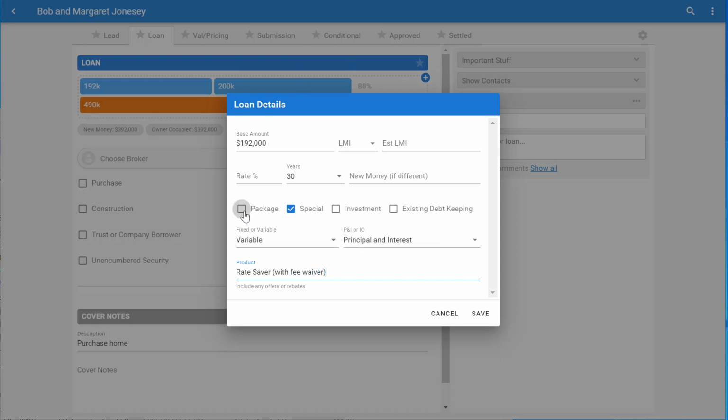It can also be a package, so that could be MAV package or something along those lines. So as much description as you can. You'll specify what the rate is if you've got that, so something like that. And obviously LMI can be capitalized or included. Most of the time it's capitalized, and just something like that.